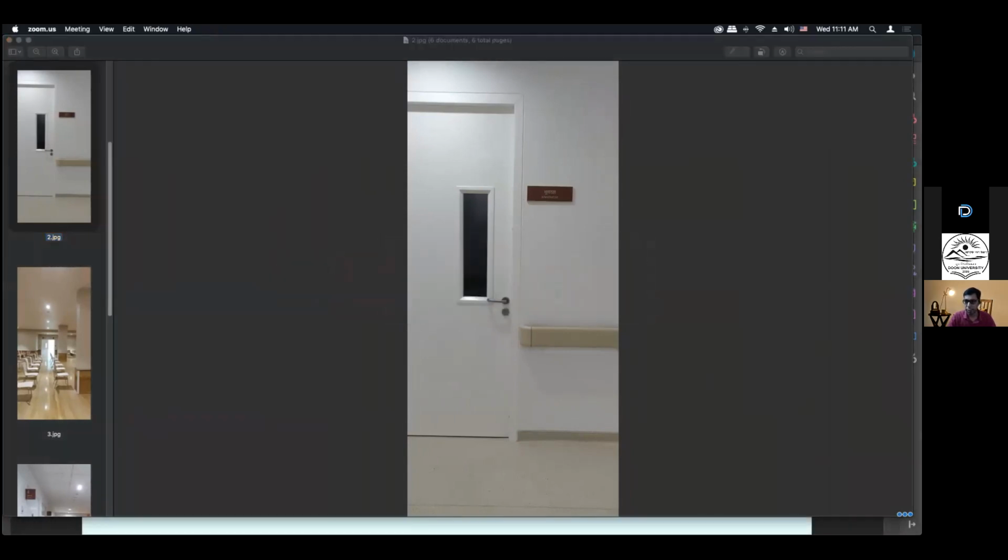Okay, where can I see the Zoom screen again? Yeah, okay, good. It's really strange to see your face or your screen and talk.